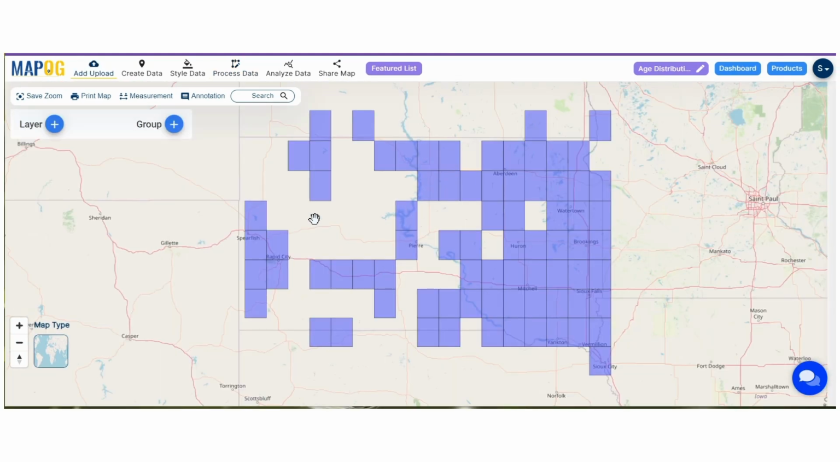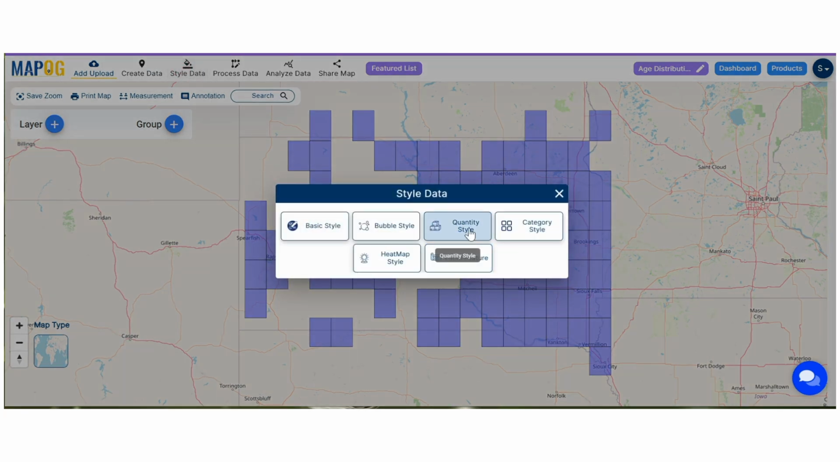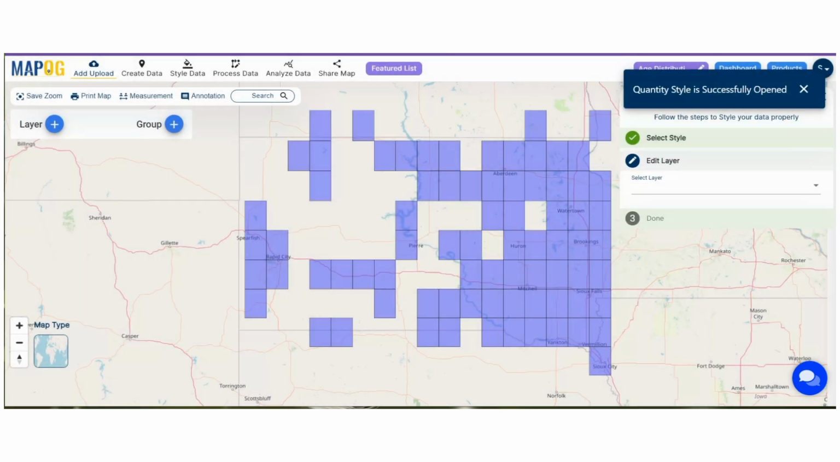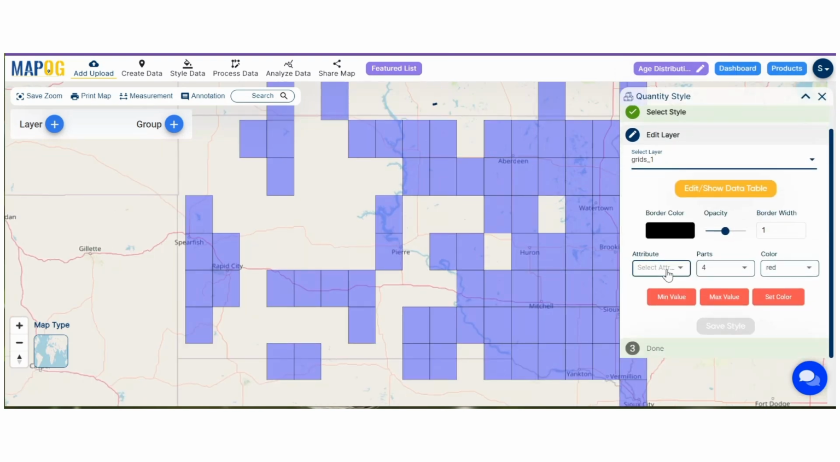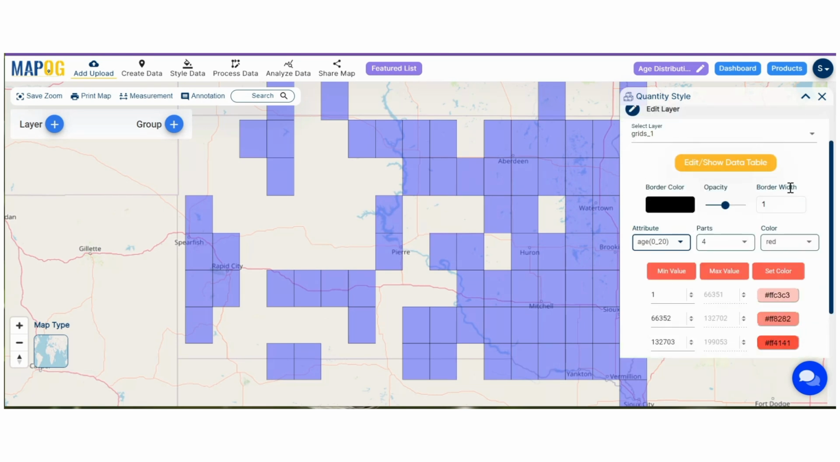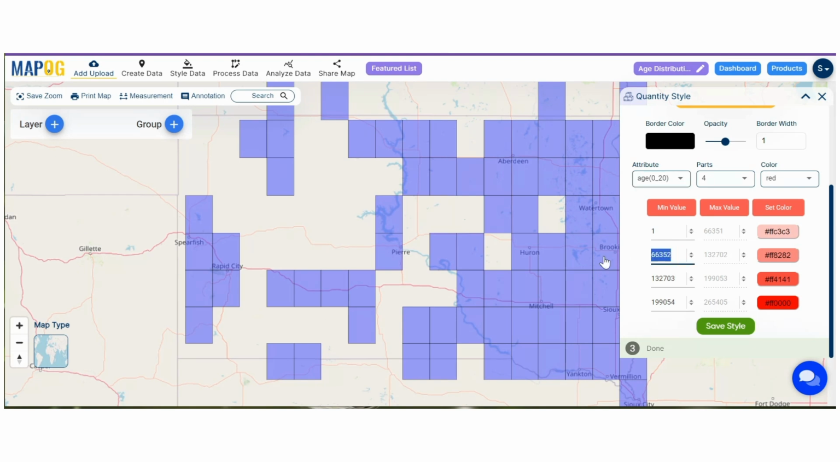Step 3. Apply the quantity styling to the grid based on age groups. Click on the Style Data option, then choose Quantity Styling. Select the layer, Attribute, and click on the Save Style button.